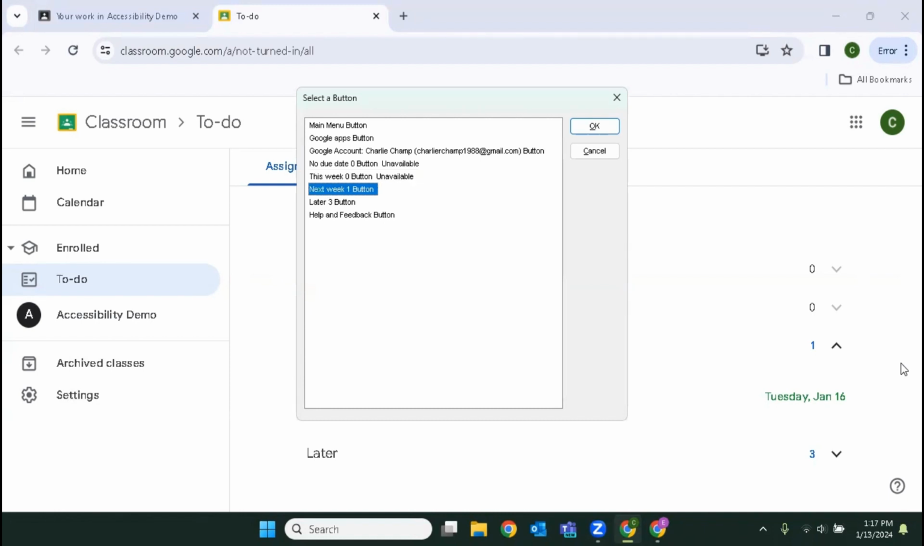Next week 1 button 6 of 8. There's 1 that's due next week. Later 3 button 7 of 8. And none that are due later than that. Help and feedback button 8 of 8. Excuse me, there are 3 that are due later than next week. Help and feedback button 8 of 8. And then we're at the end of that list.